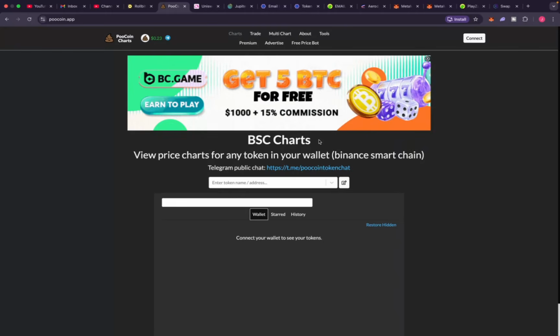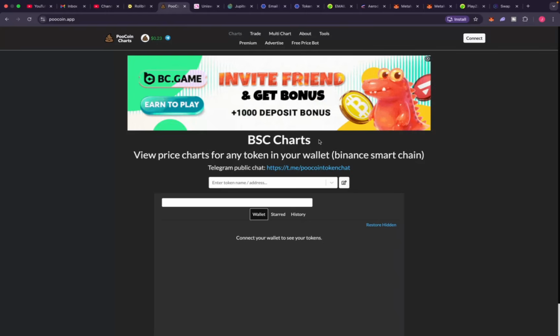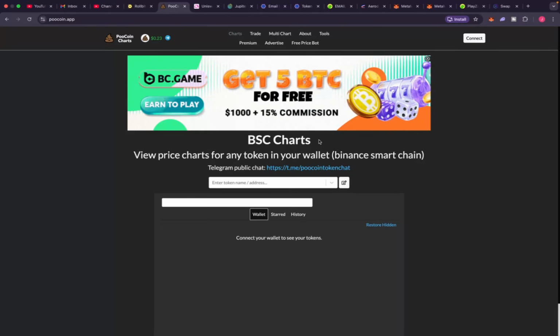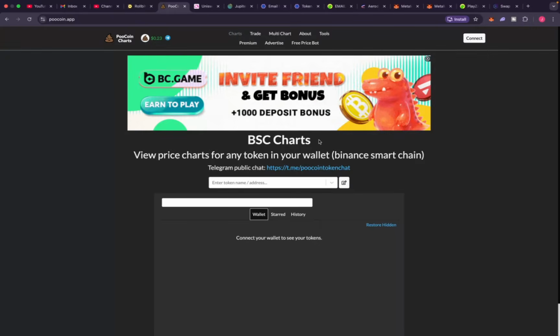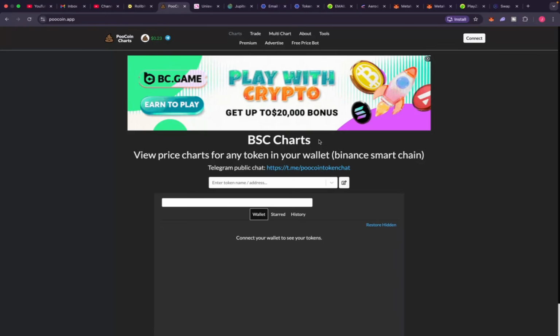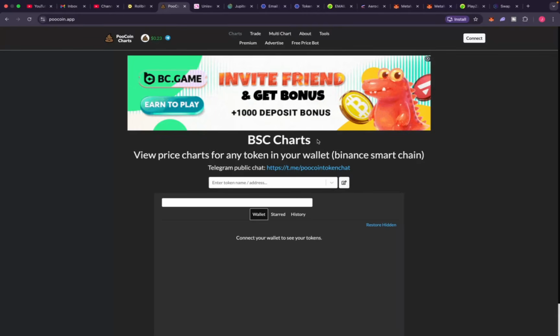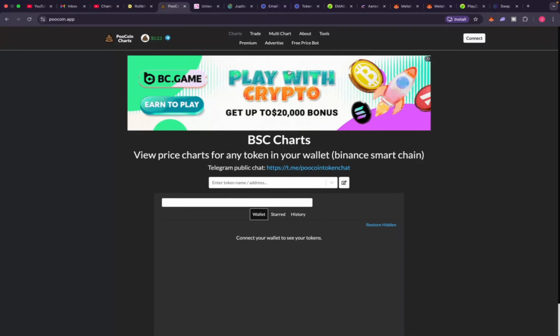Poocoin.app was a decentralized Web3 trading platform built on Binance Smart Chain by a developer, and they made serious money in 2021. Serious money. Now they're not really making money like that. They're still making money, but it's not like before, because we now have DexScreener and Nansen and other ones. They were left behind because they should have upgraded. So now you can see this is Poocoin.app, a Web3 website too.